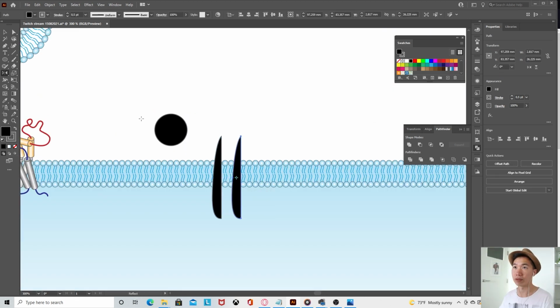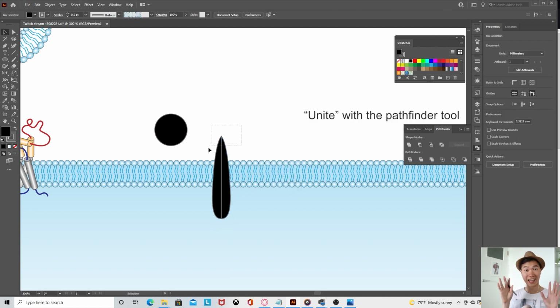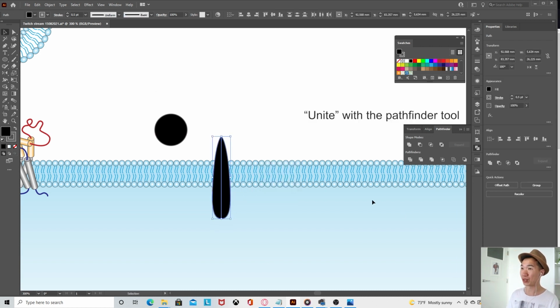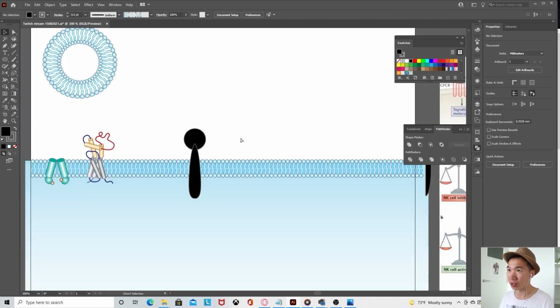Make a copy of it, reflect it vertically, unite these two. So you got a perfect symmetrical water drop shape. And then just move it over here.